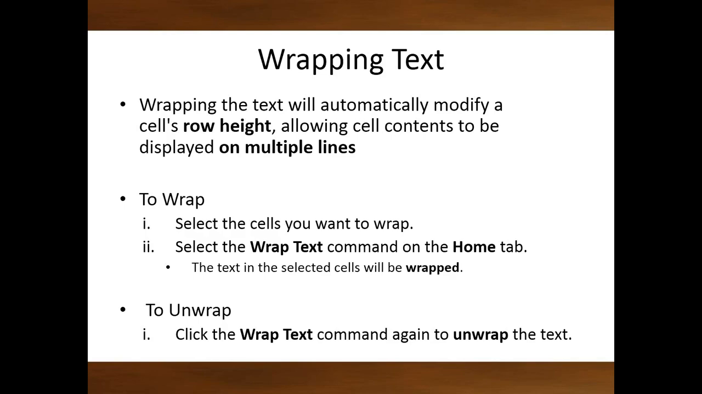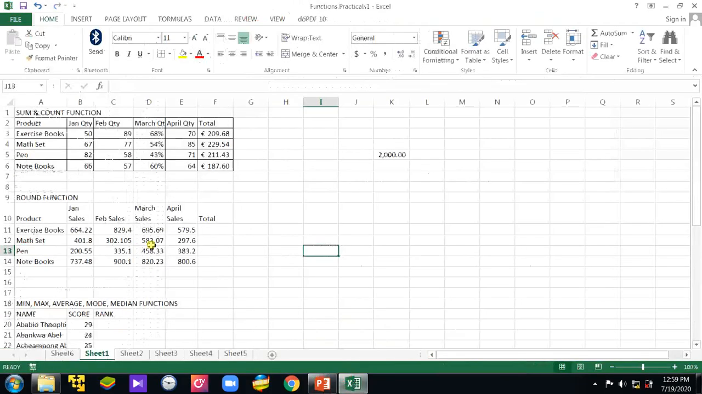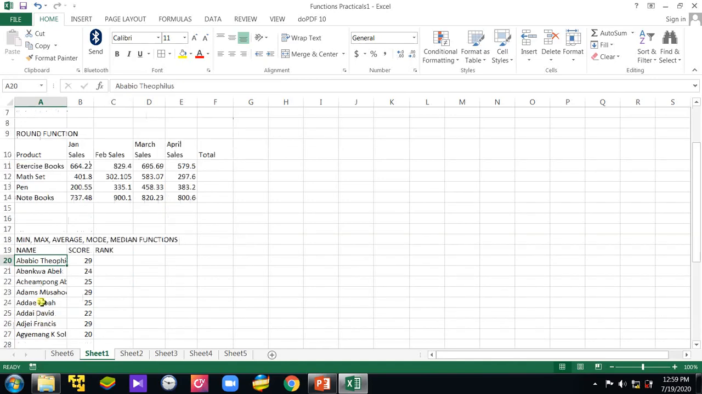Alright, let us demonstrate if you have forgotten. So let's say I want this text to appear. Alright, this one is here. You see that the name is cut short. Instead of expanding the column's width, I've decided to apply the wrap text.